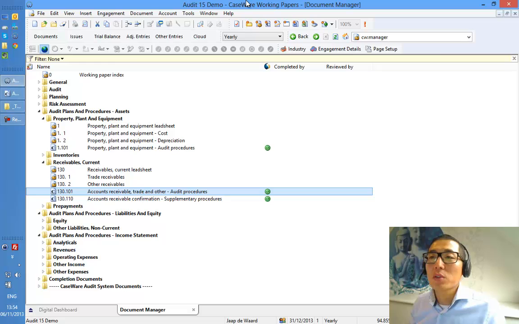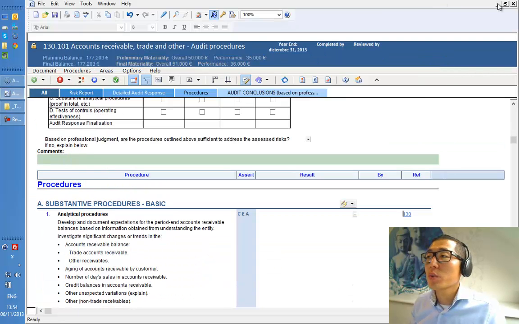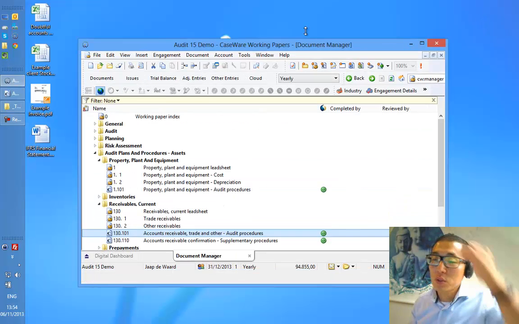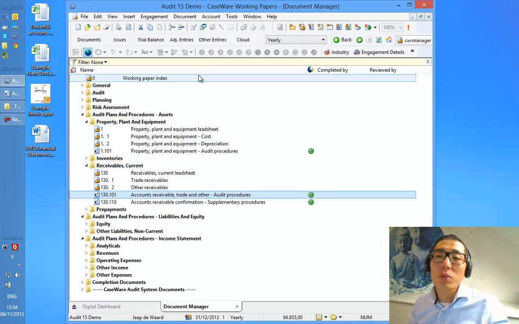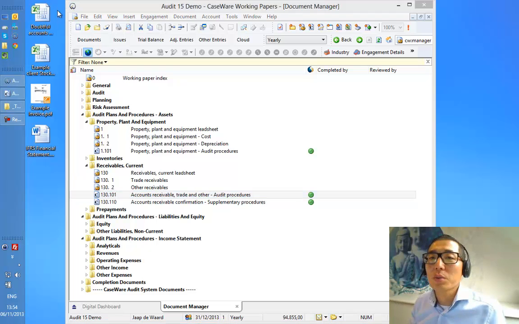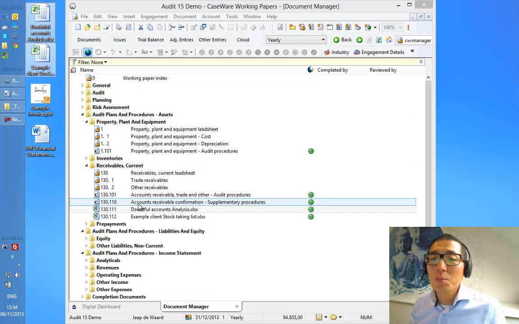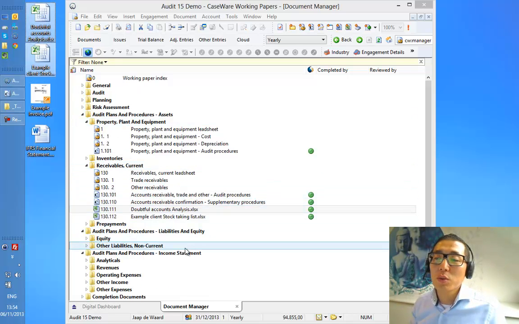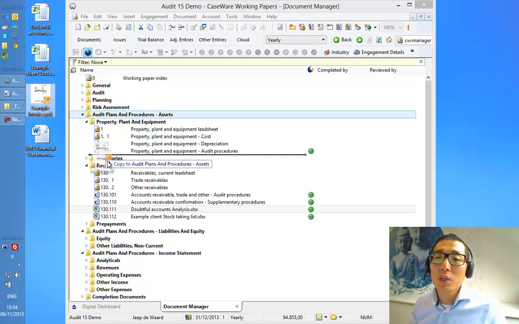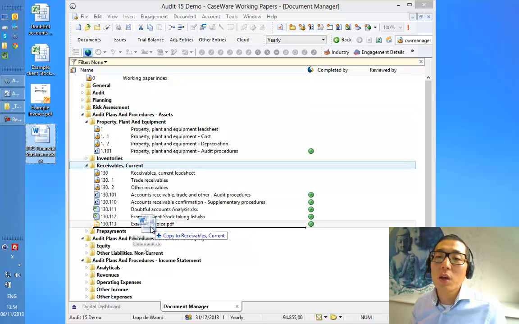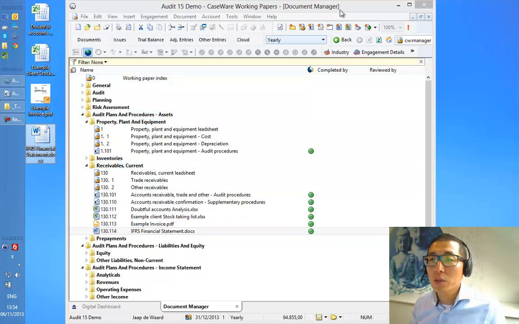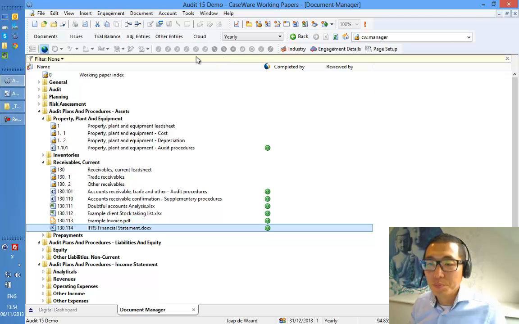That's one. Let's go back to Document Manager and let's say we want to add some supporting documents. Maybe you receive an Excel file from your client or you create one. Well, let's take the first example. I have some documents here on my desktop, and if I select a couple, I can just pick those up and drag and drop them into my Caseware file. Same for a PDF or any Word document. Basically any file, I can just drag and drop into my Caseware file like that.